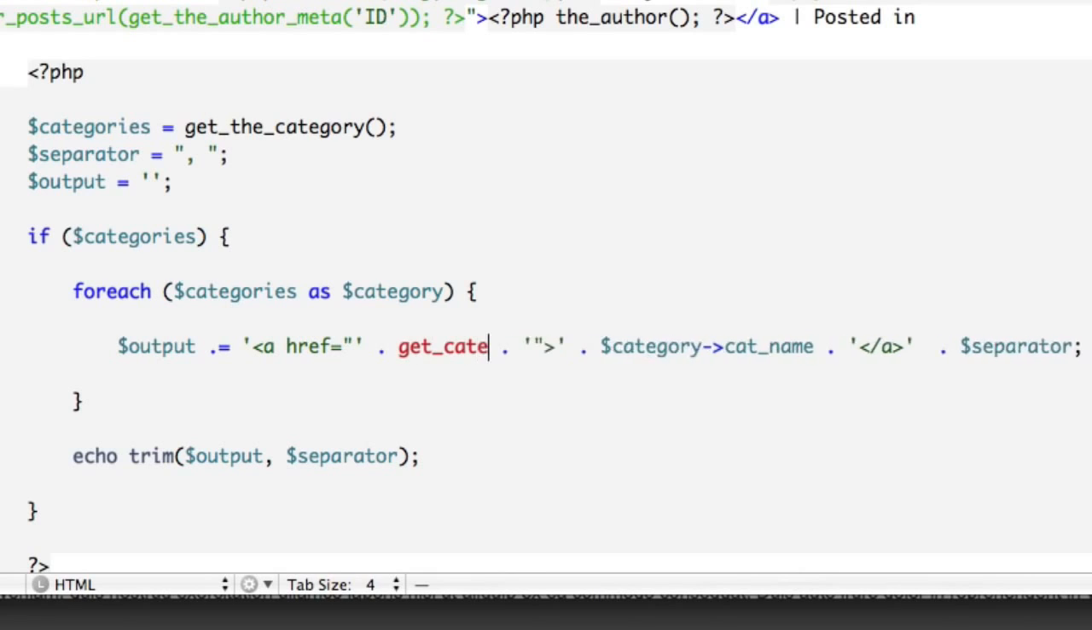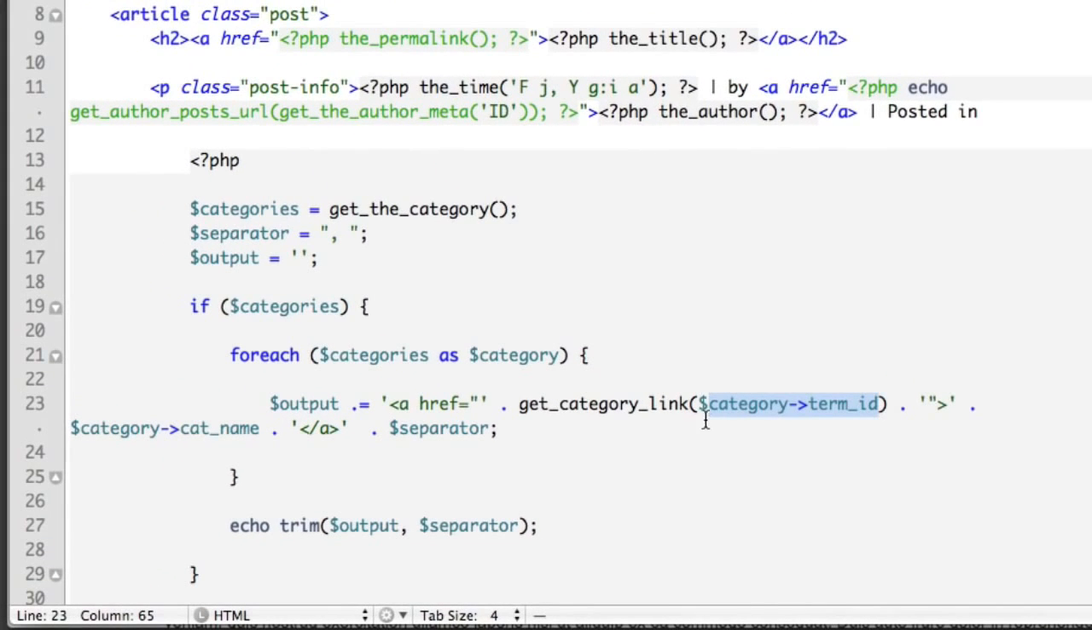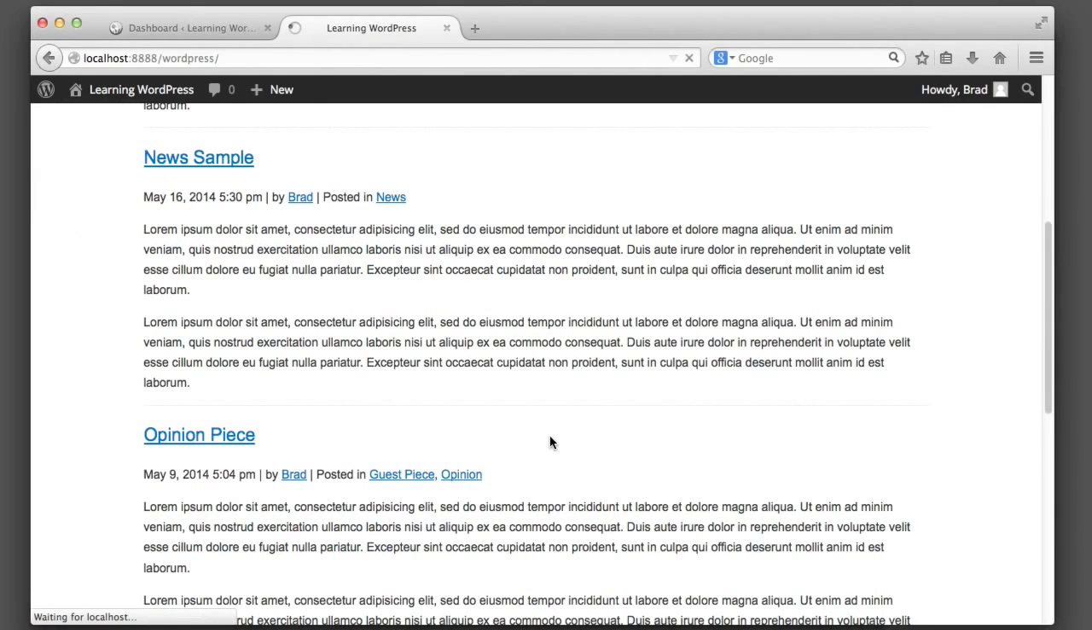We'll say get the category link, and then we'll pass along the ID of the current category that we're looping through. So remember, we can use that phrase or that keyword category because we're looping through the array, and say category, we really just want the ID number. So essentially, we're just passing along a numerical value into this get category link function, and then it will return the URL for us.